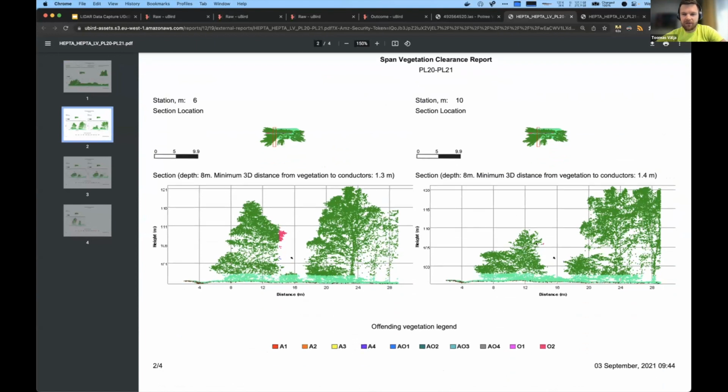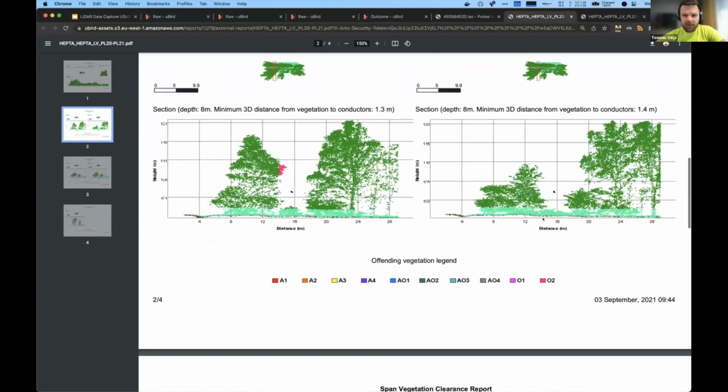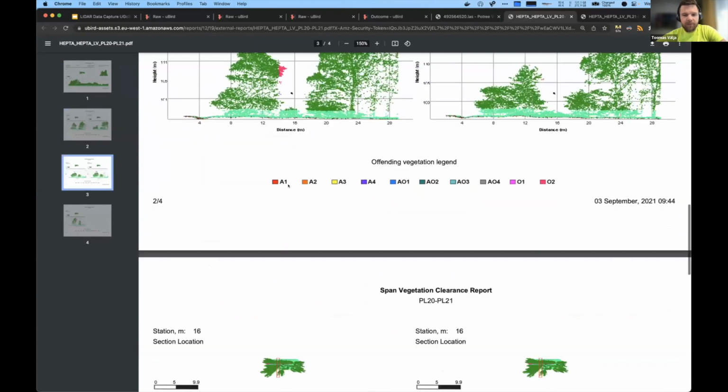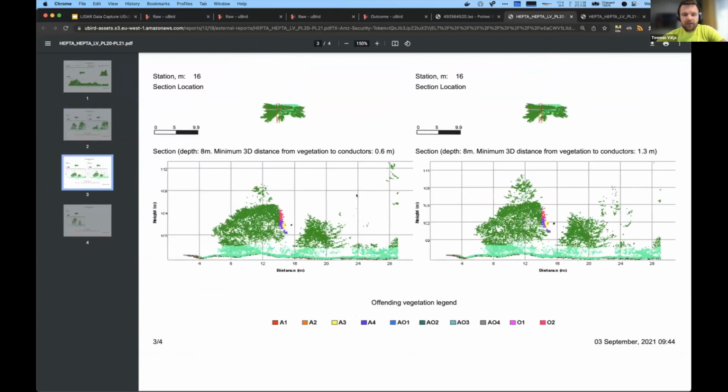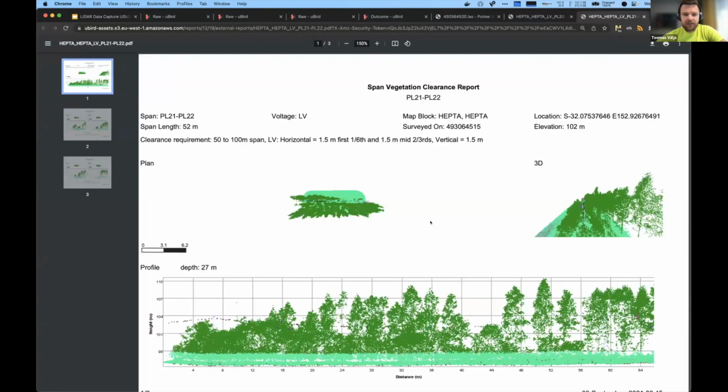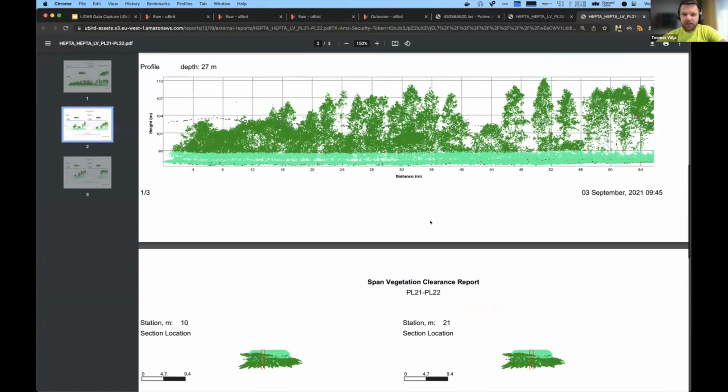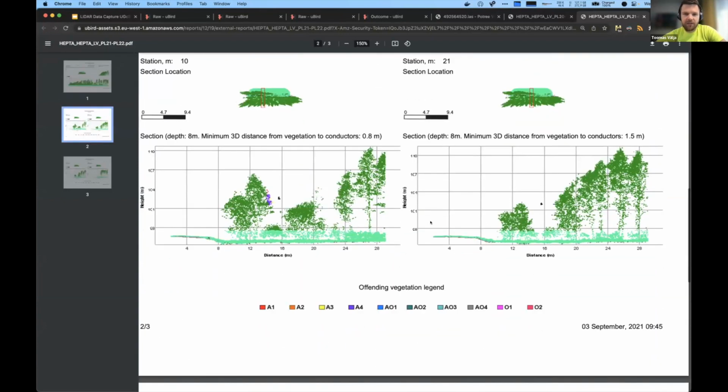This is the cross section. So you can see the conductors here as the blue dots. And so on. So there are different segments. So this is the deliverable that the customer usually expects.